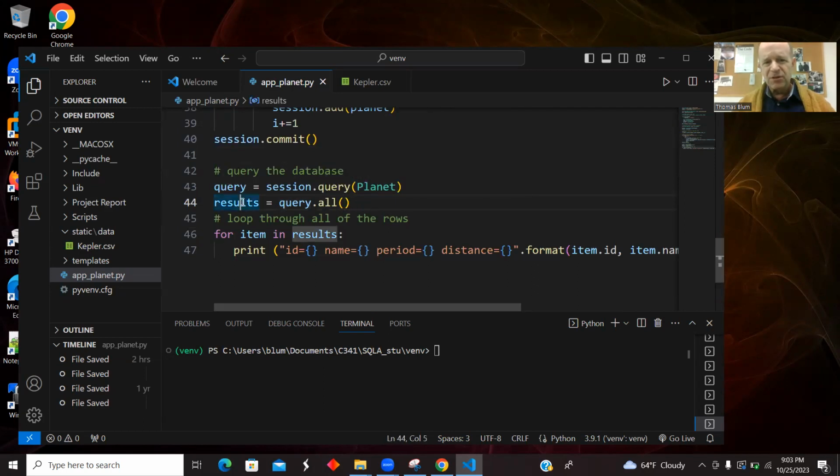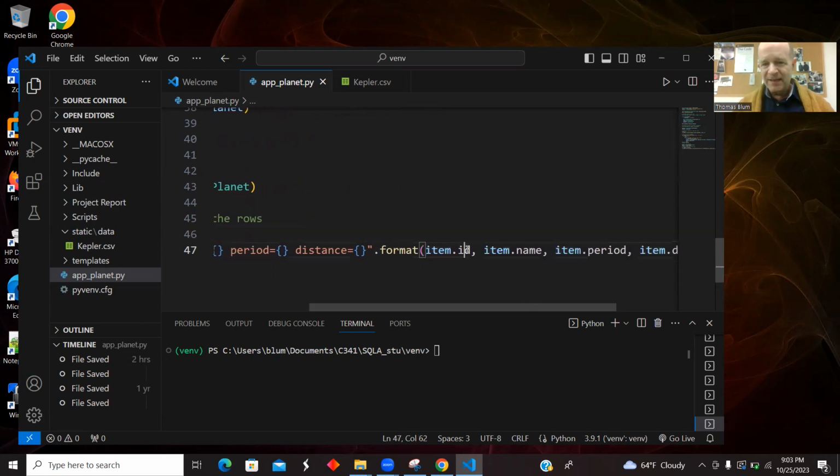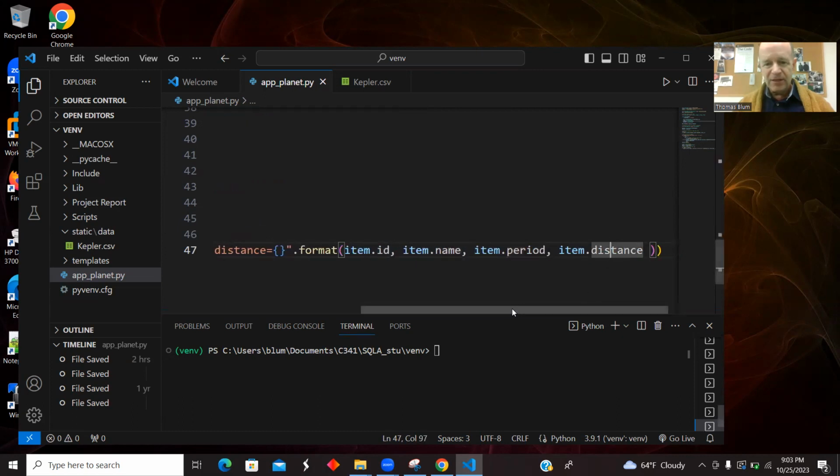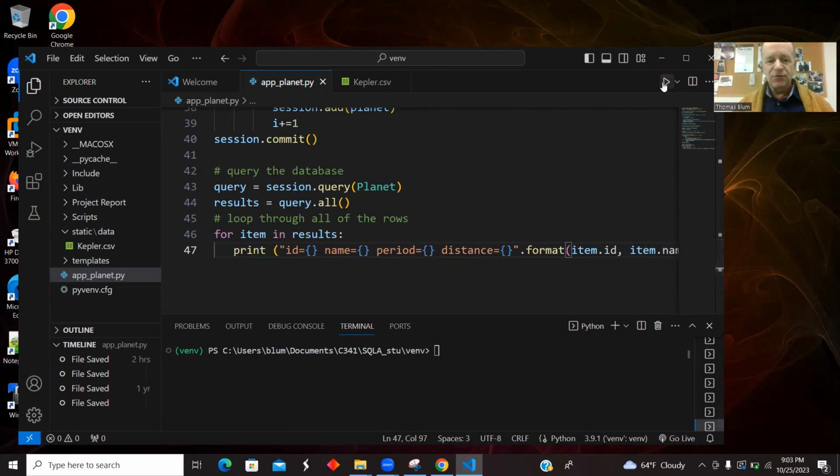So results is then going to be a list of records, sort of a list of dictionaries where the keys are the properties, more or less. And so then I'm going to have a for loop over that list where item is then going to be a record with these various properties. And so it has an ID and a name and a period and a distance, and I am printing those out. So let's run it.